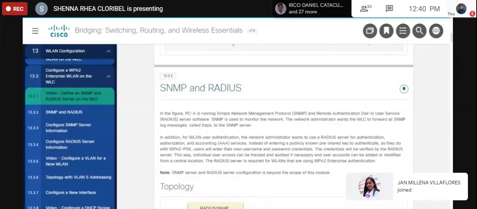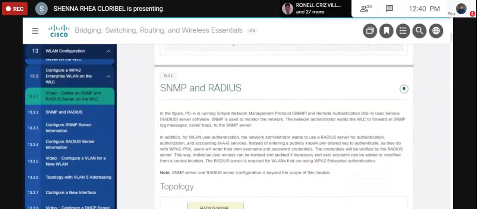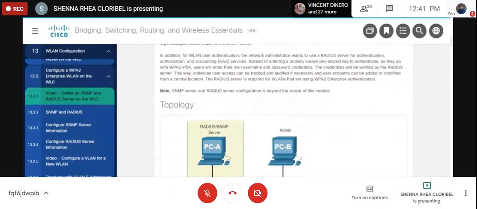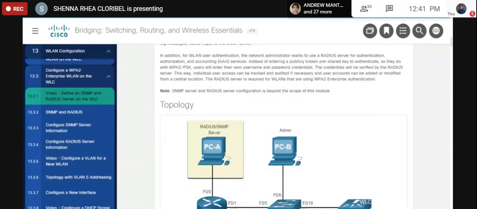For RADIUS, it should have AAA: authentication, authorization, and accounting. So instead of entering a publicly known pre-shared key to authenticate, users will enter their own username and password credentials. The credentials will be verified by the RADIUS server. So there is a username and password, and then it would be saved into the server. The RADIUS server is required for wireless LANs that are using WPA2 Enterprise authentication. SNMP server and RADIUS server configuration is beyond the scope of this module.